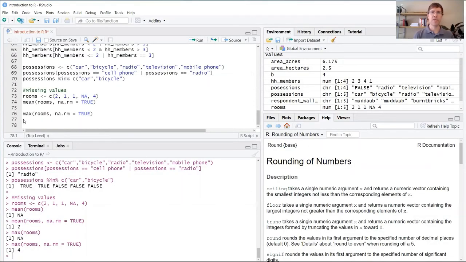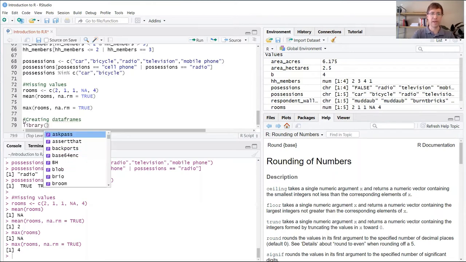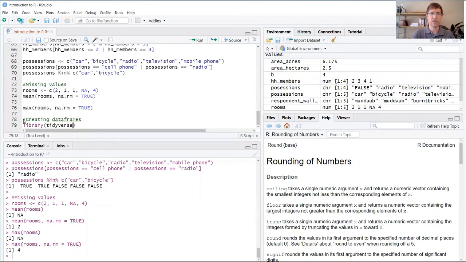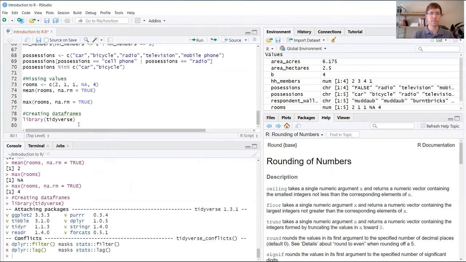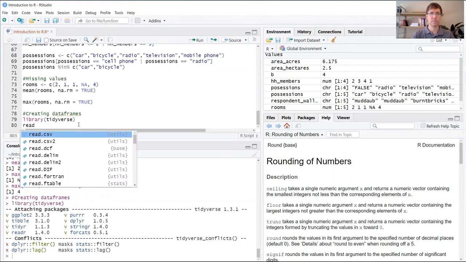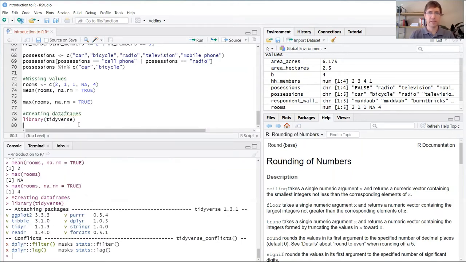Okay, we'll get started by creating a new section, which we'll call Creating Data Frames. And if you're creating a new session within R, you might want to go ahead and use the library function again, just to make sure that tidyverse is loaded. That's going to be necessary for running the next function. So we're going to use the read CSV function here from the tidyverse package.